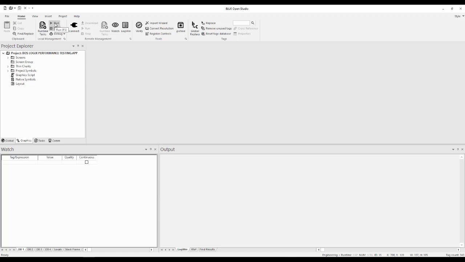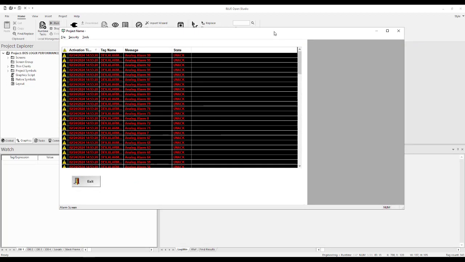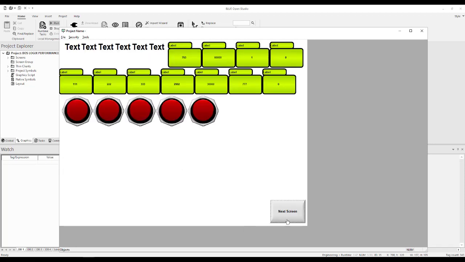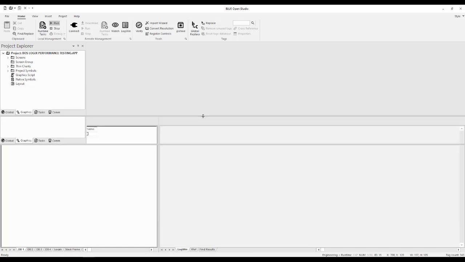Okay, so we're going to go ahead and run the project. And you can see in this case I've actually got some screens developed. You can see here's my alarm. I just have an alarm window because remember I have a lot of alarms. And then here's another screen, and you can see I have, for example, a 1 millisecond timer running in this data display, and then I just have some push buttons that are activating some logic in the PLC.